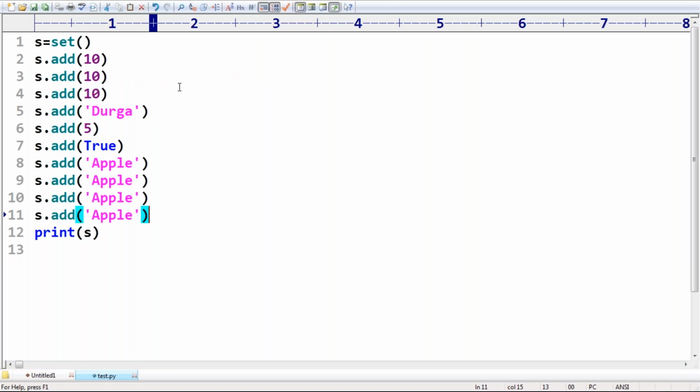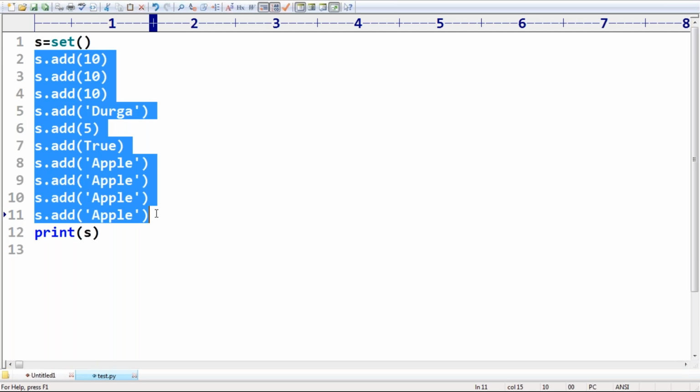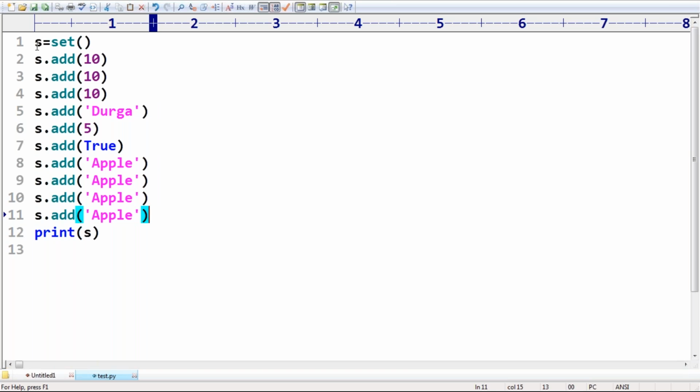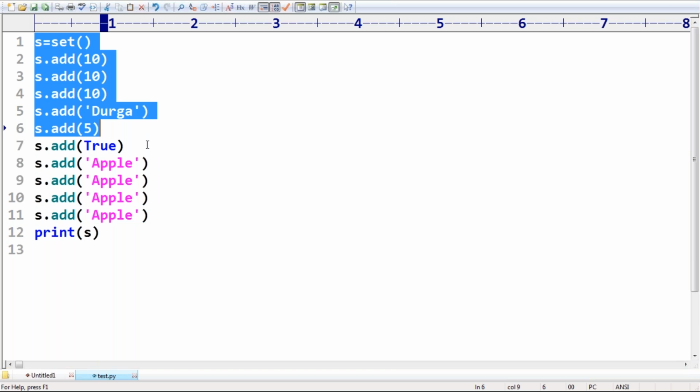Okay, well, now from this example, you can conclude one more point also. Just observe carefully. What is the point? Can you please tell? Is set mutable or immutable? Mutable, because you are changing the content. For an empty set, you are trying to add 10, add Durga, add 5. Mutable, like this, right?